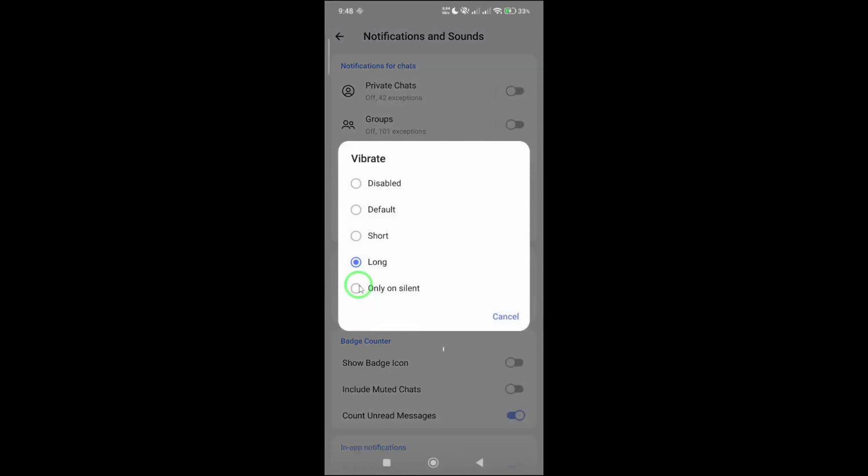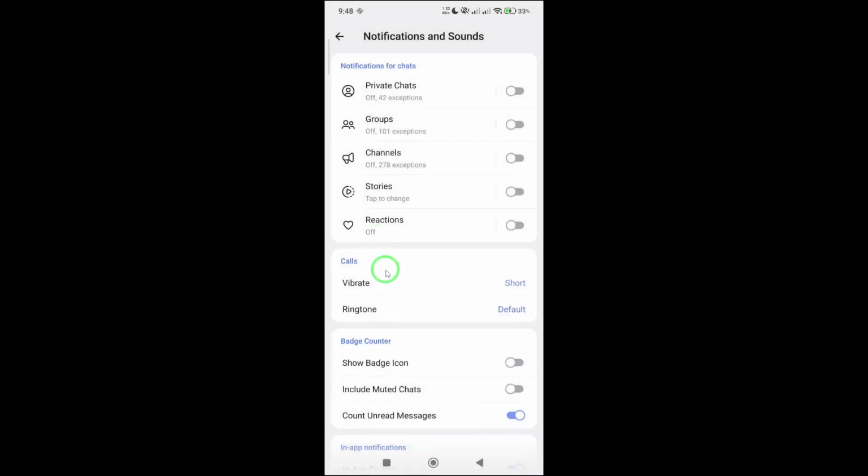Now you will see several vibration options. These usually include default, long, short, or even off depending on your device. To reduce the vibration duration, simply select short. This setting ensures that whenever you receive a Telegram call, the vibration will be brief and less intrusive.